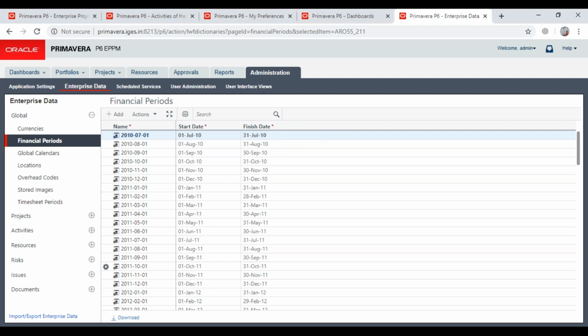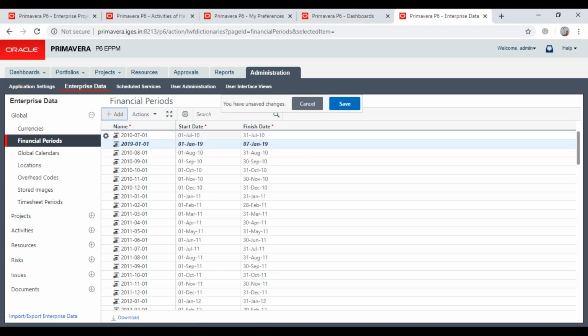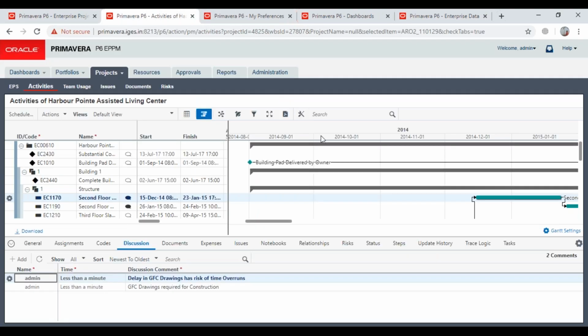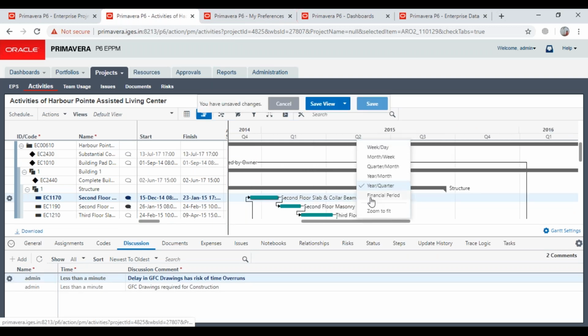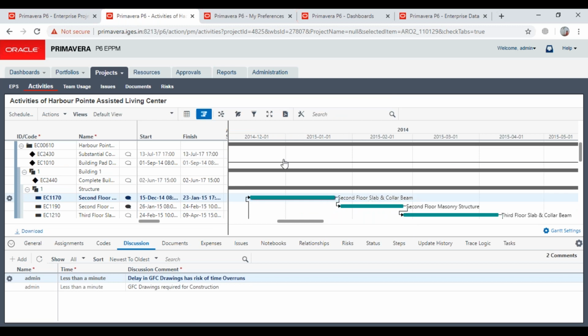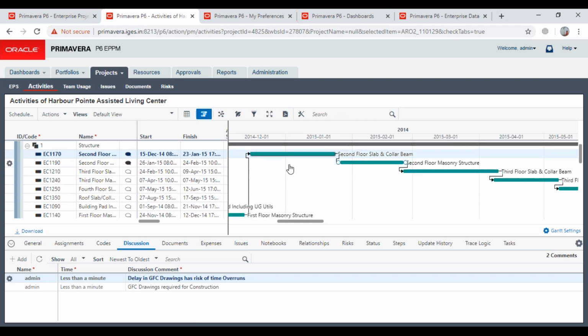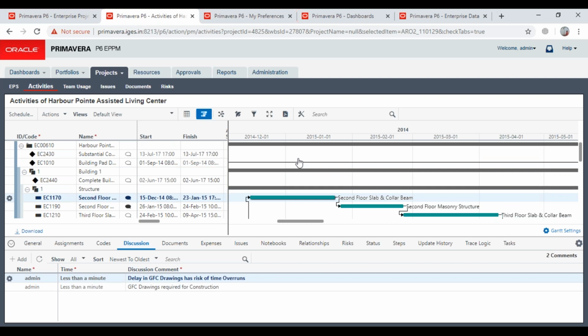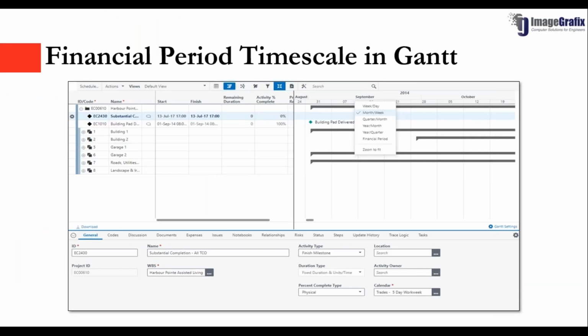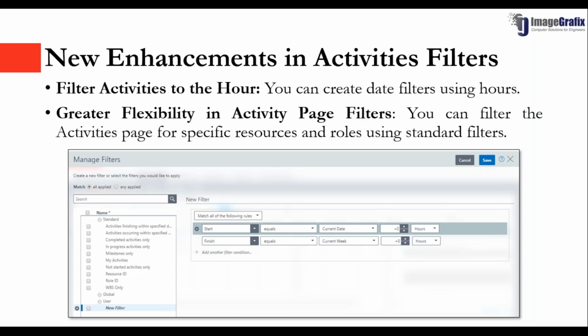So this is where you can go and create your financial periods. You can give start date and finish date for these financial periods and save it. When you go to the activities page, you have an option for year to quarter, and as you can see, you have financial periods. So all the data will be shown using the financial periods. You can open multiple projects and keep a WBS view and see what the WBSs are for this financial period as well. Okay, going to the next feature, which is the activities feature.